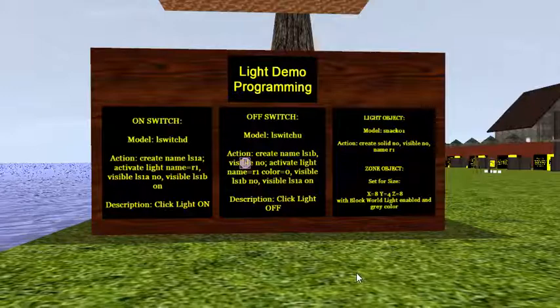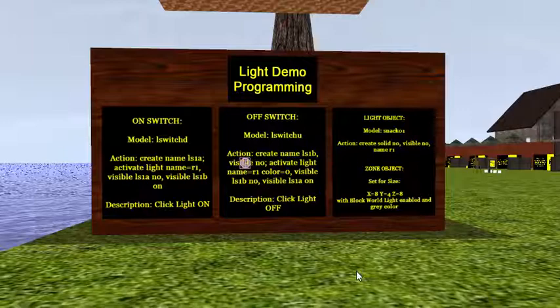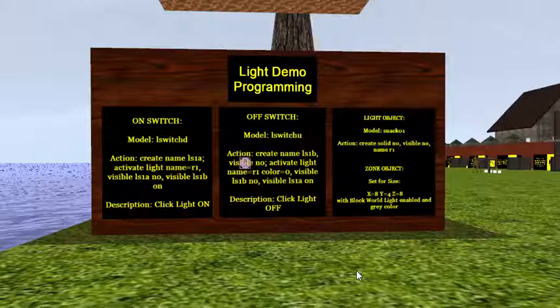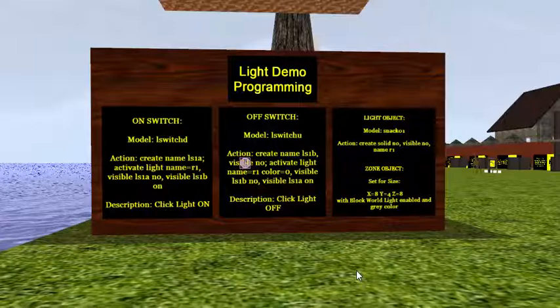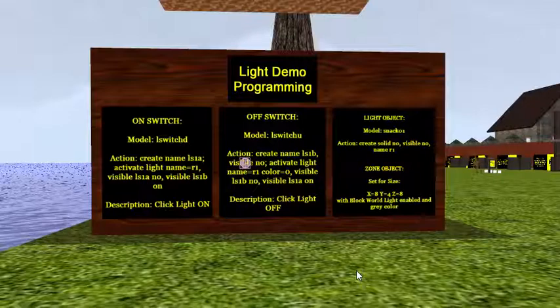Okay. One more thing we're going to do is we're going to put 2 different light switches inside of your room, and they just need to be up against one wall. And if you come over here, I've got what the on switch and what the off switch has to have in them.